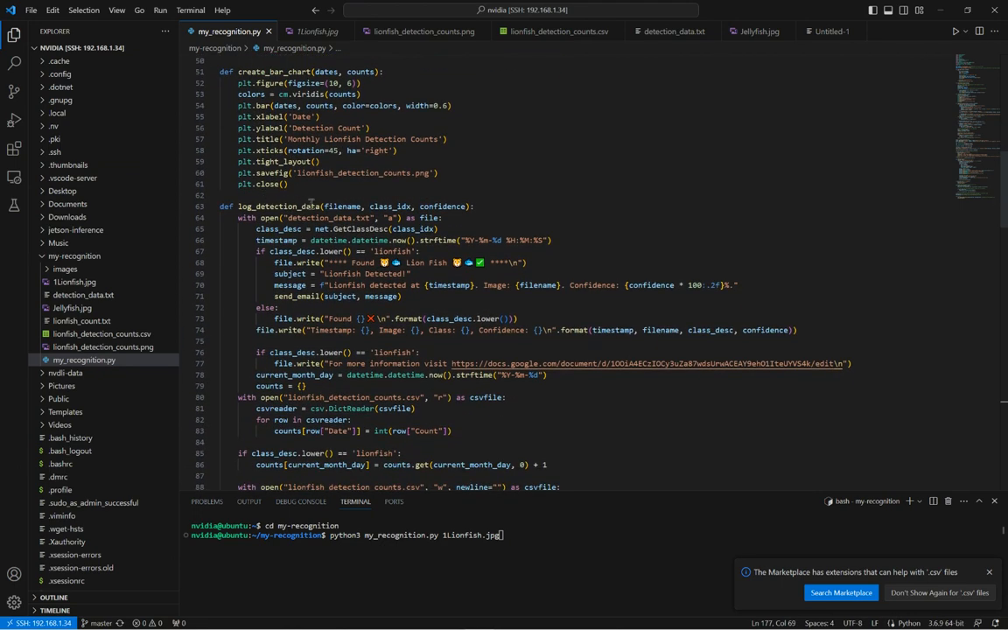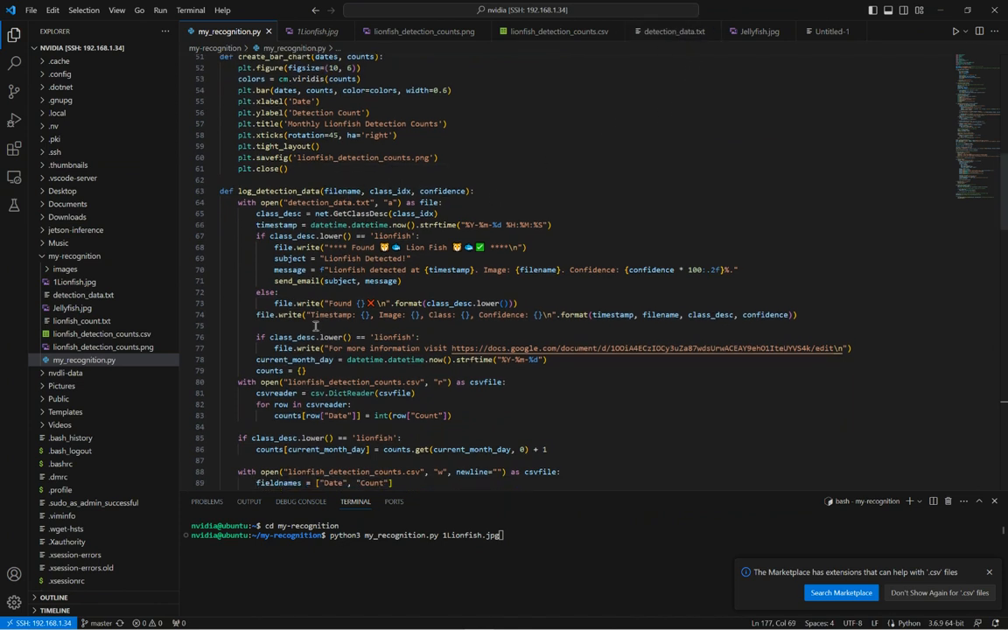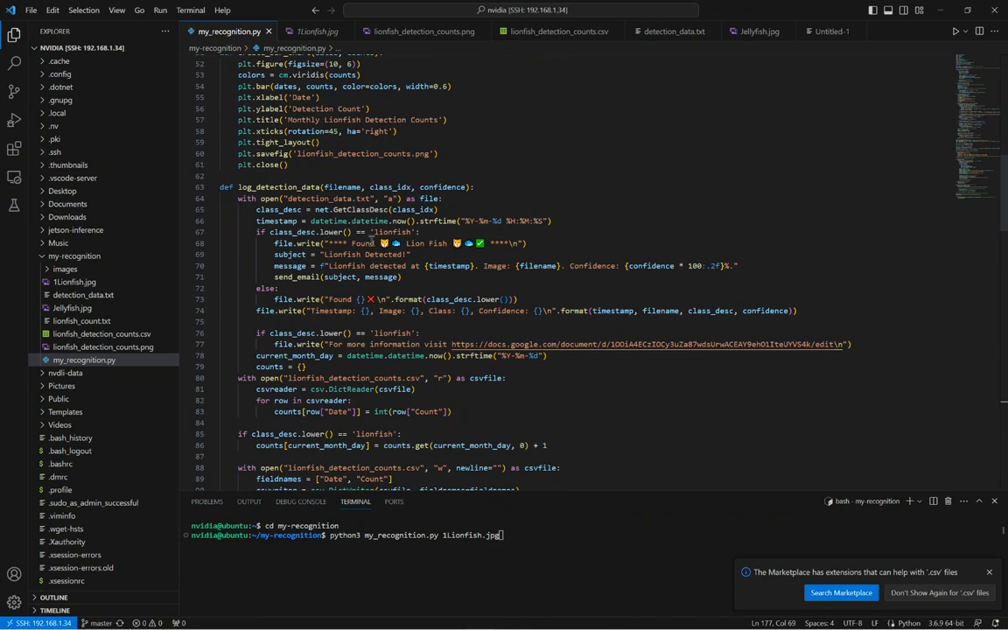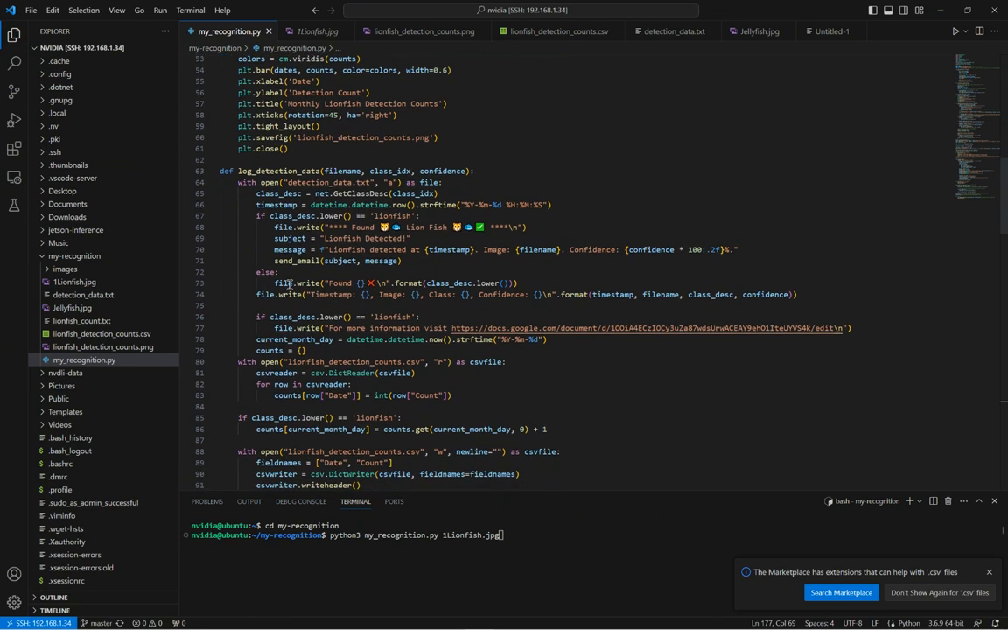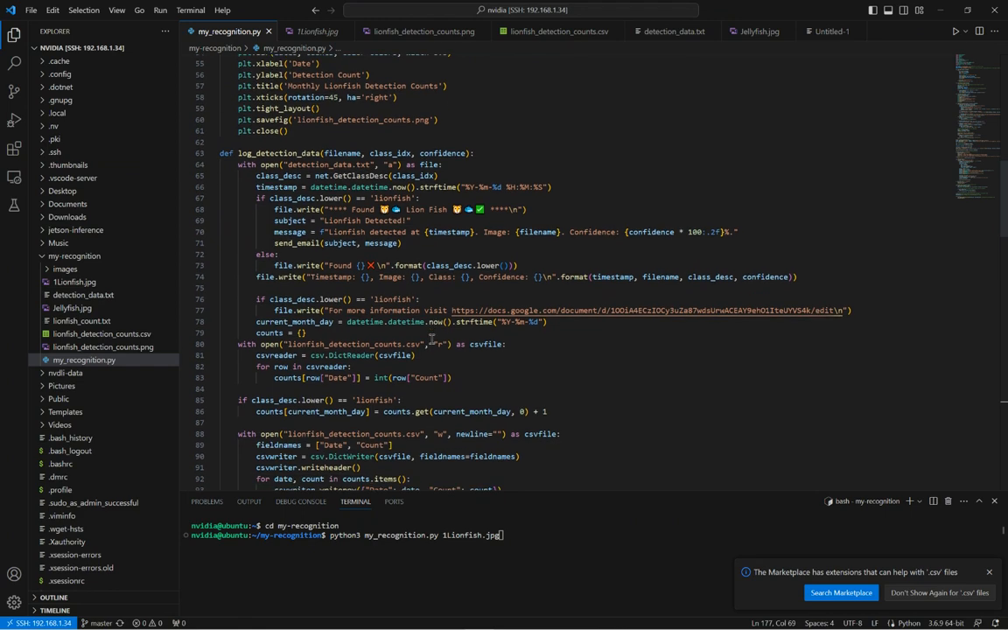This is our log_detection_data function. It logs data into the detection_data.txt. As we see, if the class is lionfish, it will write found lionfish and send an email says lionfish detected, or else it will say found and then the class name with the X, contrary to the check mark that you see when you found a lionfish, to differentiate the two.